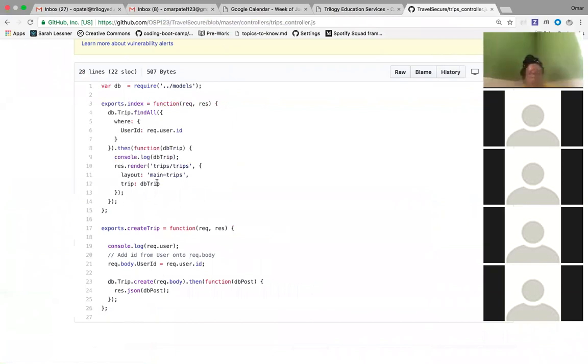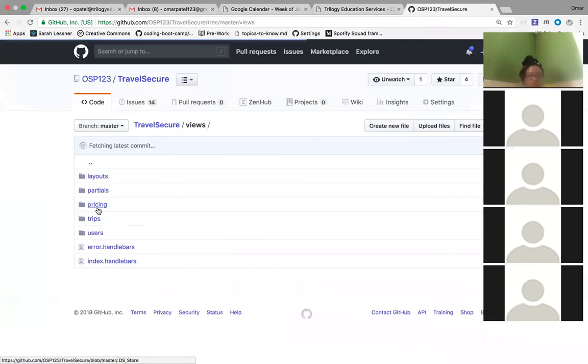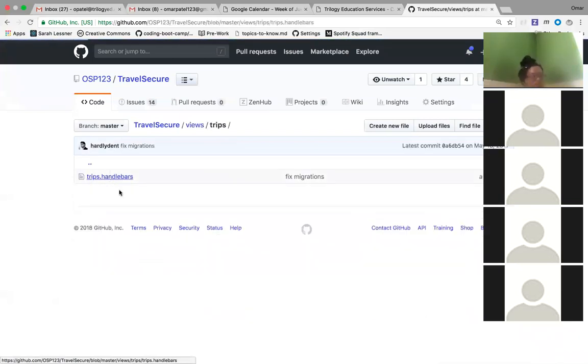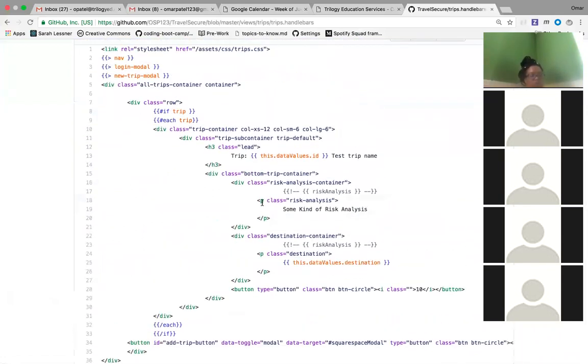Okay. So once we get that information, this DB trip is going to be passed into this file. This file exists inside of views. Whenever we render something, that's going to go through views. So we go to views, and we go to trips.handlebars. And it's being passed in here. So we pass all that information into here.